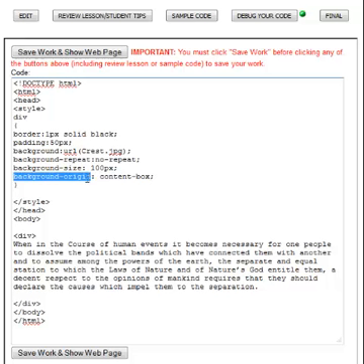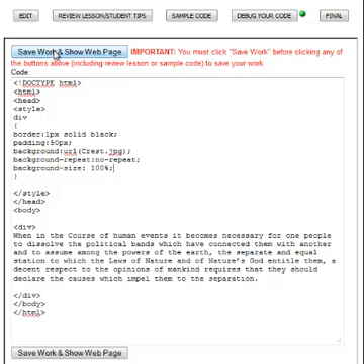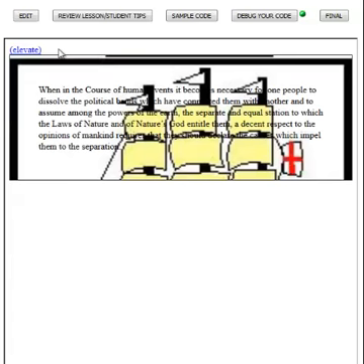The third part of the assignment is I want you to take an image and stretch it out to fill the entire space. The way you do that is you use percentages as your background size instead of pixels. So if I do 100 percent instead of 100 pixels, and I take this out of here, and I click Save Work, Show Web Page, what it's going to do is stretch the image to fill the entire box from top to bottom. The entire div block from top to bottom.